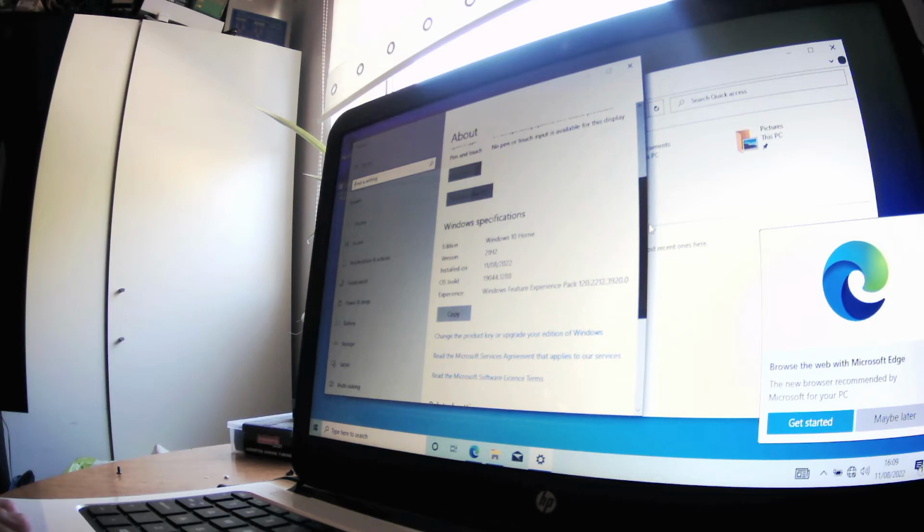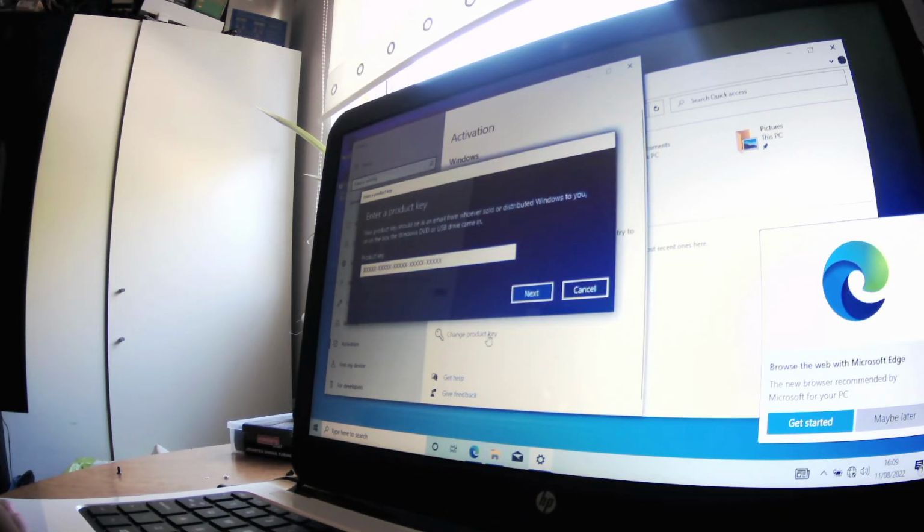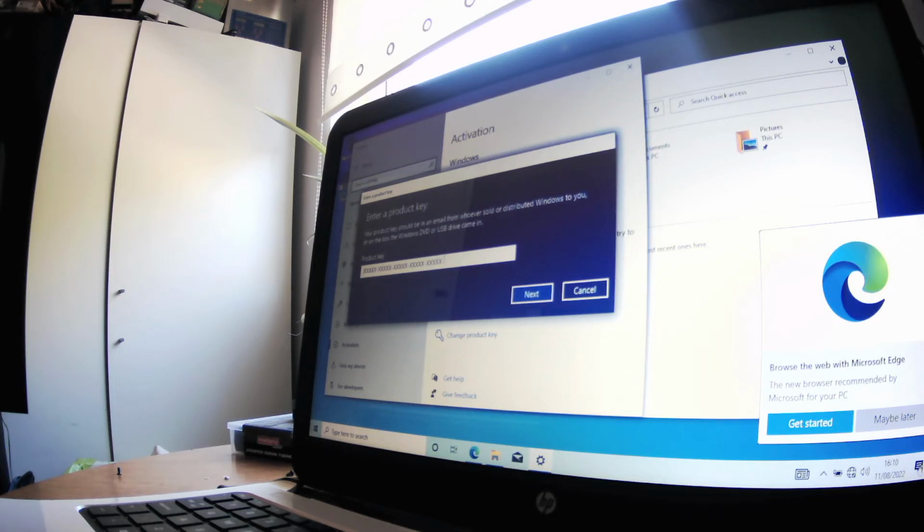Windows 10 Home. Change or upgrade edition of Windows. Here you see, activate Windows now. Change product key. Okay, and here you can put, I'll do it and we will see if it will allow us, because I want to put the one which is Windows Pro, and then we can continue.